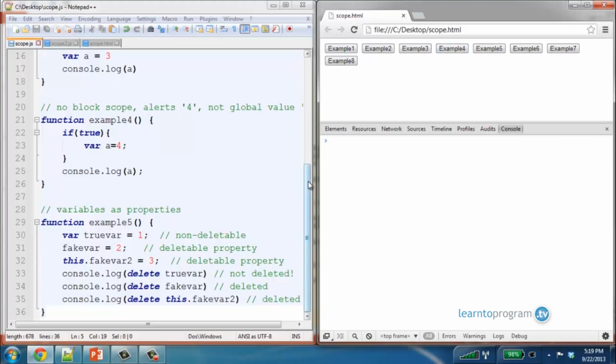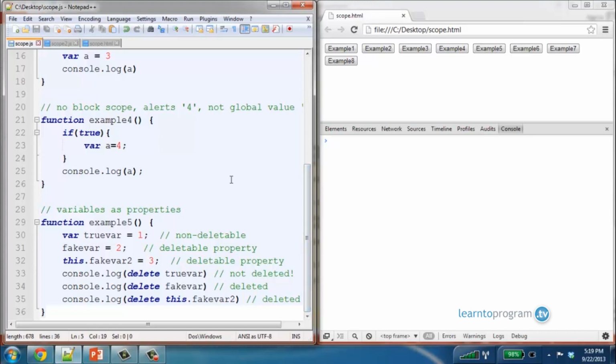So let's focus now on example number 5. Example number 5 talks about variables as properties. When you use the var keyword, it's going to create a non-deletable property of the global object. If you don't use the var keyword, you actually create deletable properties. So for example, true var appends this property to the global object, and it is not deletable. If you use the delete keyword, it will not succeed in deleting it. If you create fake var and fake var 2, these are deletable properties. If you try to delete them, they will be deleted.